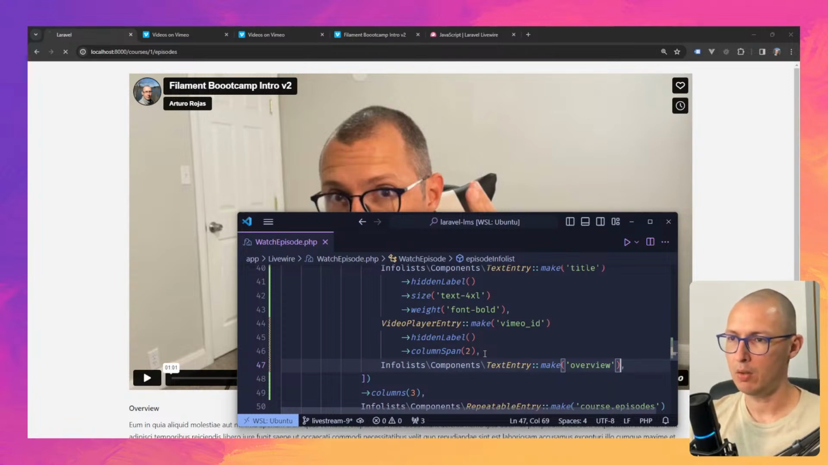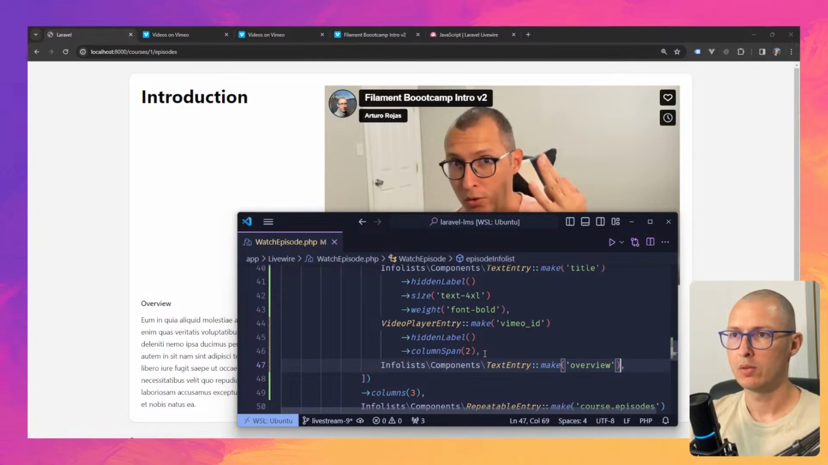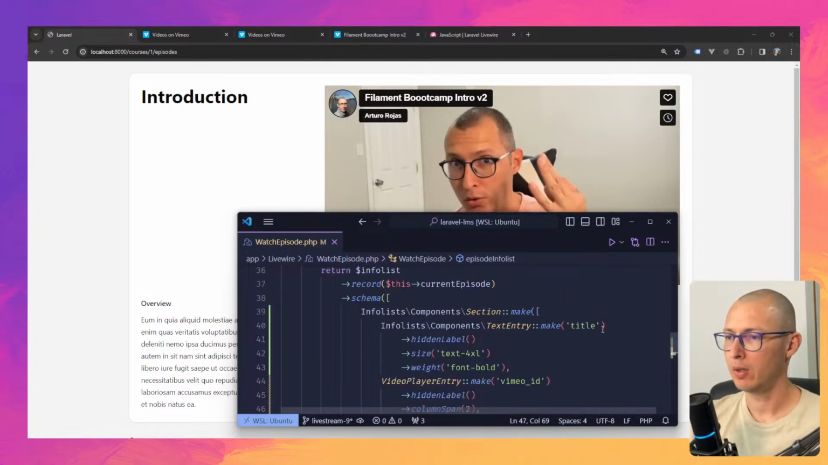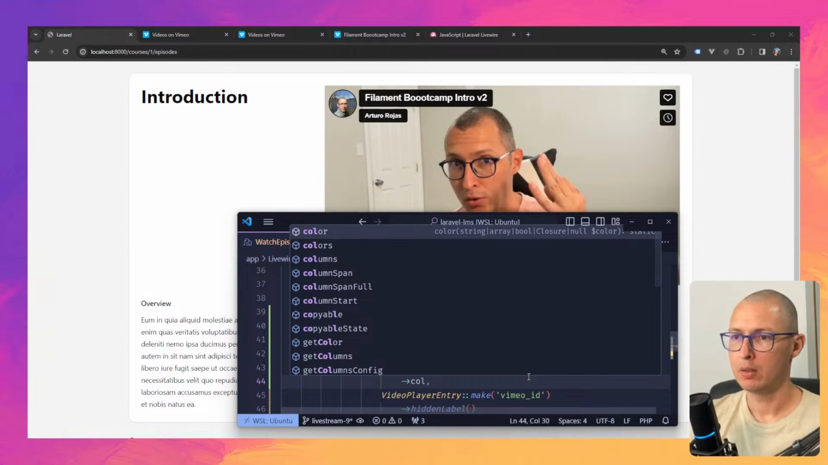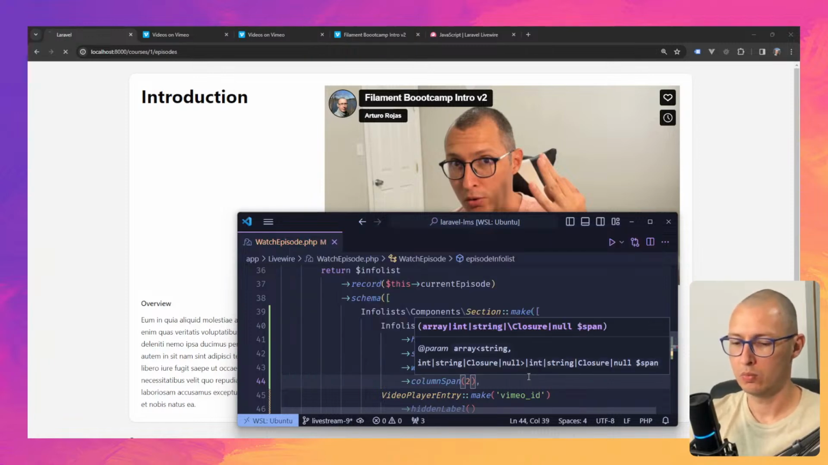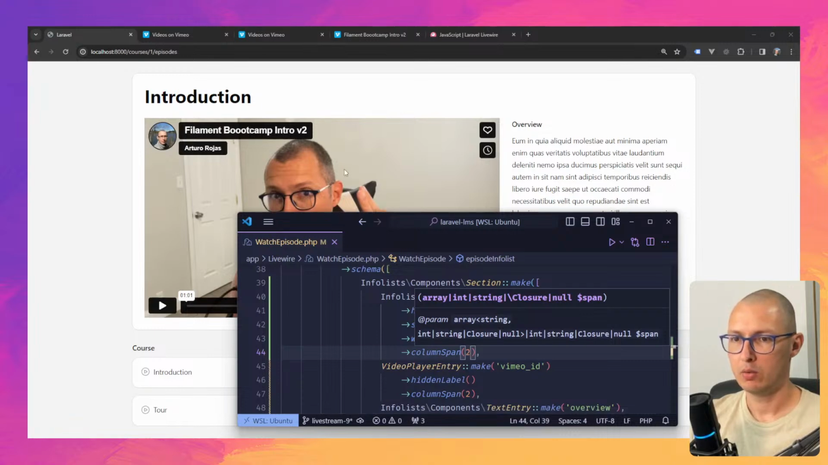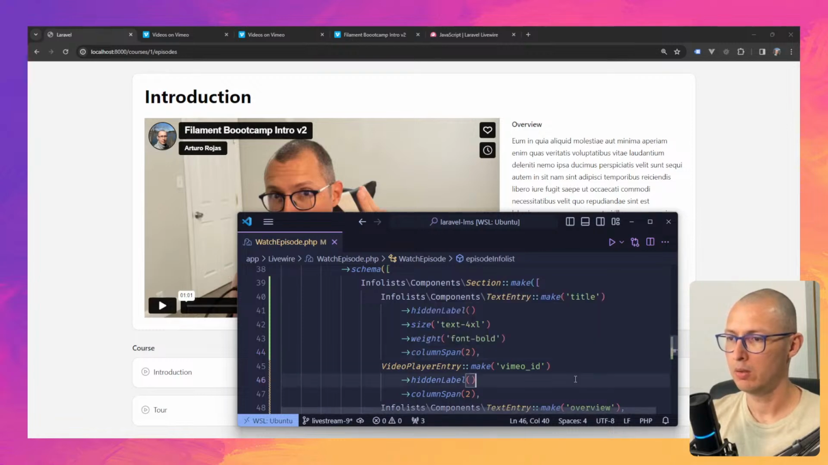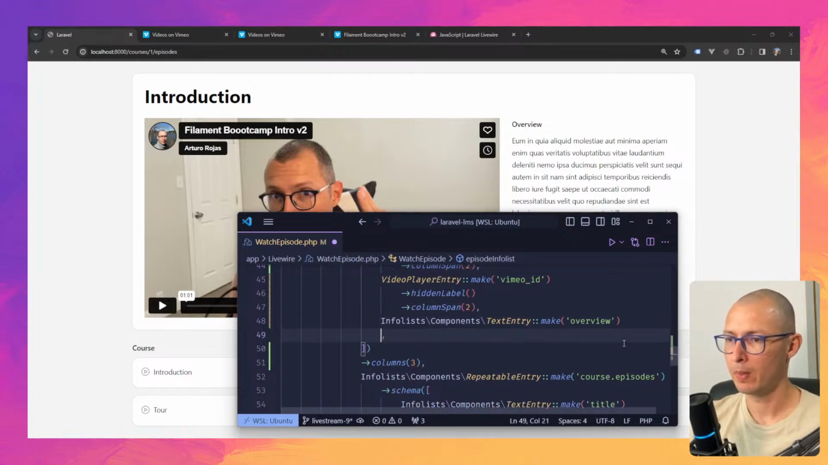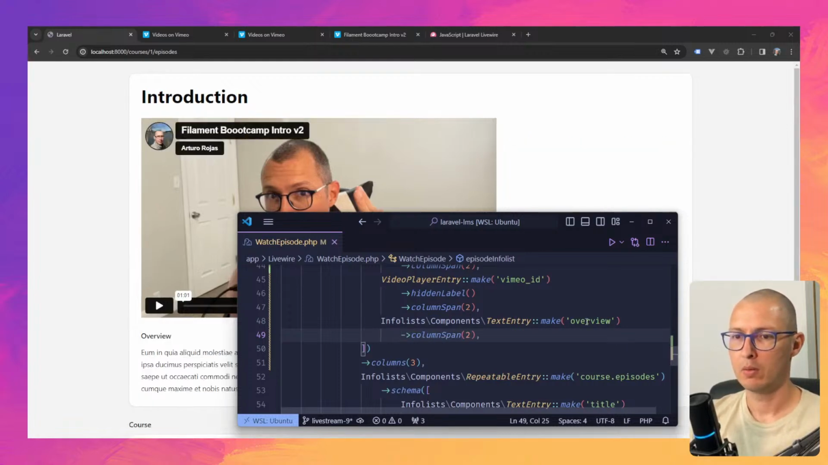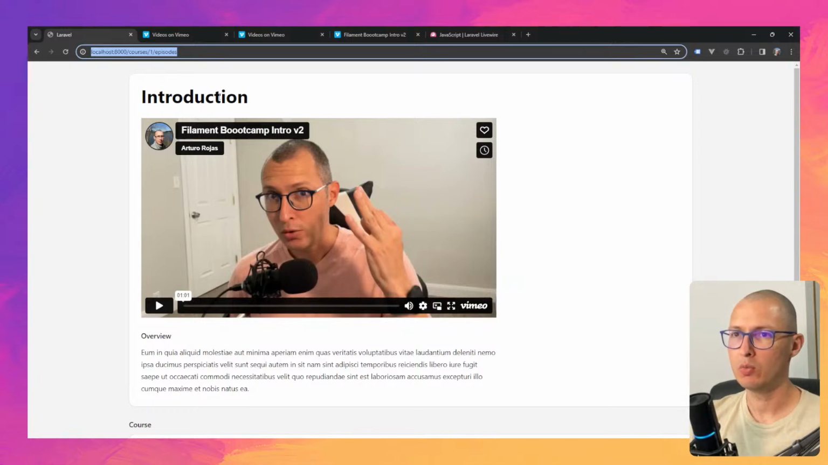Let's just save, see how it looks. Kinda. Forgot to make the title column span 2. That's 2, and I need to put the overview below because it's showing up here. So I need the column span 2 as well on the overview. Okay. So that leaves us with introduction, which is the title, video player, and overview.